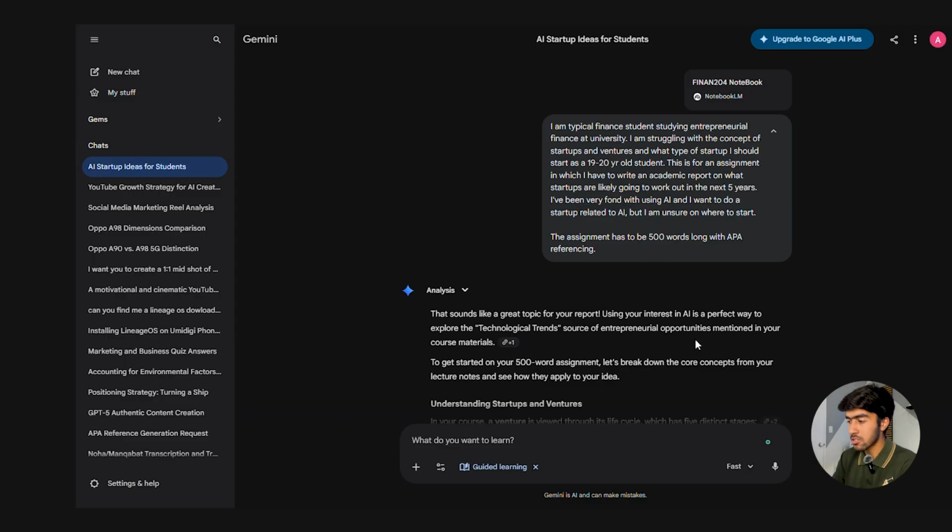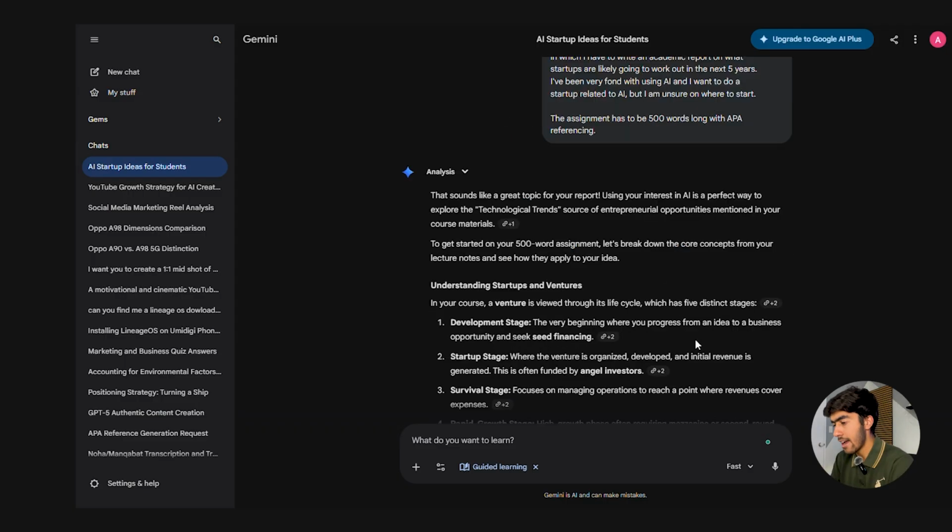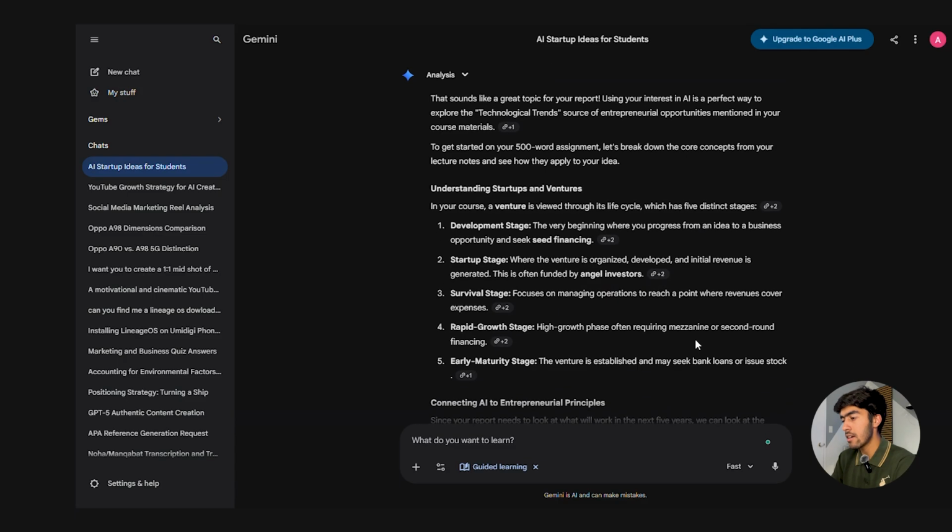So that was my prompt, straightforward, to the point. As you can see, Gemini has not written the report. Bear in mind, if I were to do this on ChatGPT, or if I did this without selecting the guided learning tool, this AI, Gemini, would have written the report already.